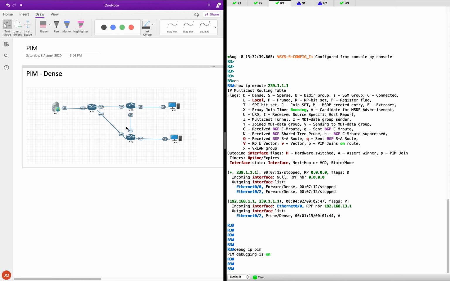right? So for unpruning, we have to use a separate message and it's called the Graft message, right? So R3 is going to send a Graft message to the upstream neighbor, and the interface will be placed in forwarding mode immediately. In this case, looks like the easiest way to reach our source is going to be through R1. Otherwise, it'll have to go through multiple hops through R2, right? So it's going to send the unprune or Graft message along this direction, and we should be seeing that.